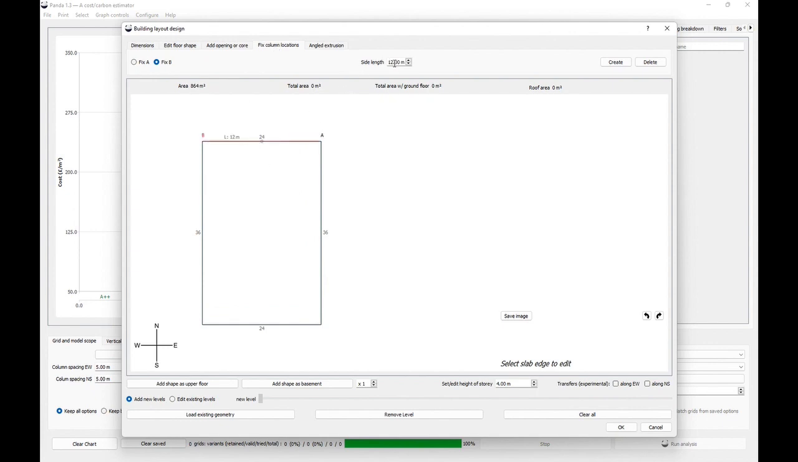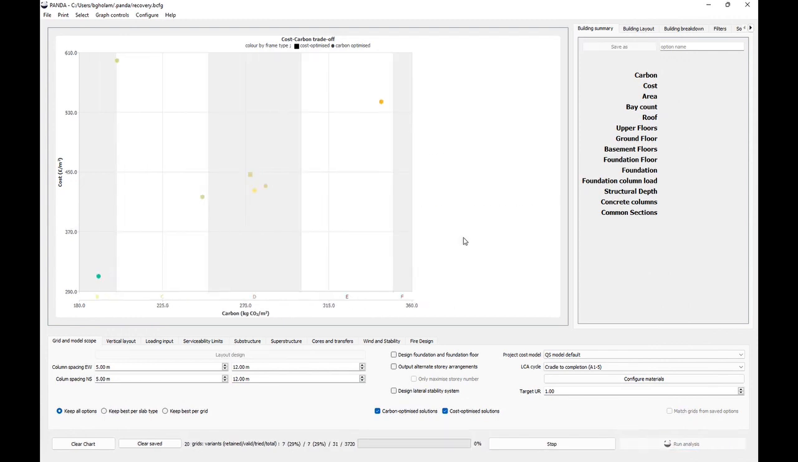If we click on here, we can now set a side length at, say, 10 meters, create. We can do another one at 14 meters, create. And what we've basically done is force two grids. So in the event that the columns want to be on these lines, this will now split the slab accordingly. Add shapes as upper floors, press OK, run analysis.